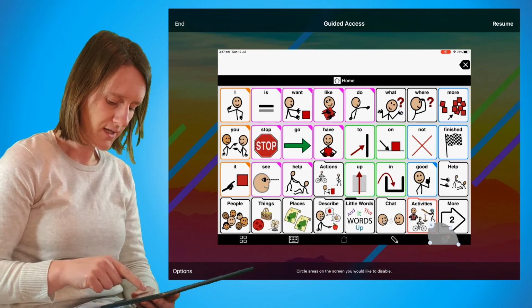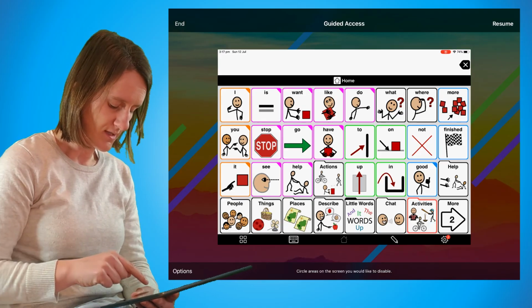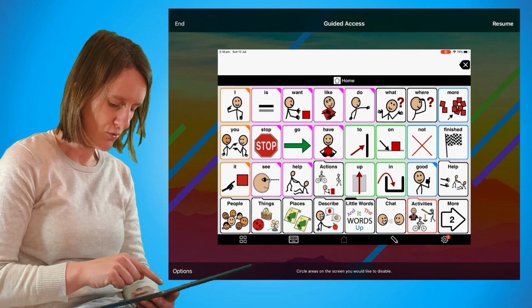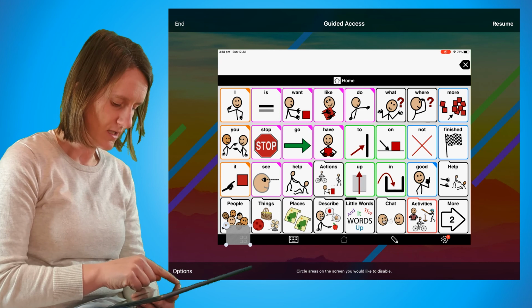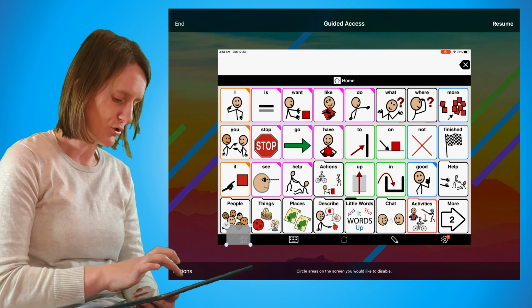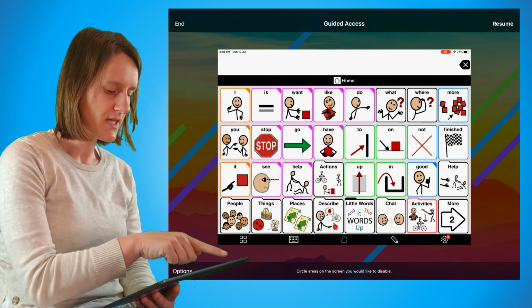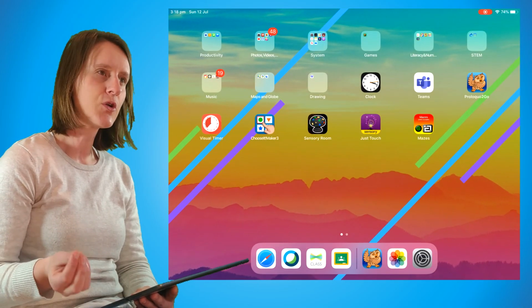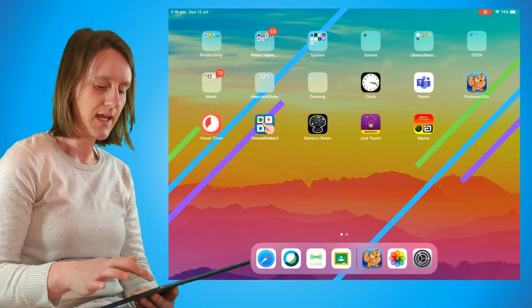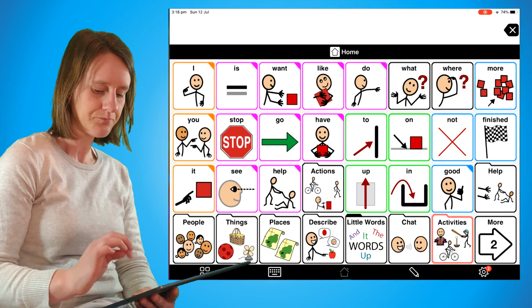So I have dragged across areas. So it says click on areas that you would like to disable. So I have dragged over and disabled a particular area. That's also an option. Okay, so I'm going to end guided access. It then means when I click off of Proloquo2Go, I can actually exit out of the app.